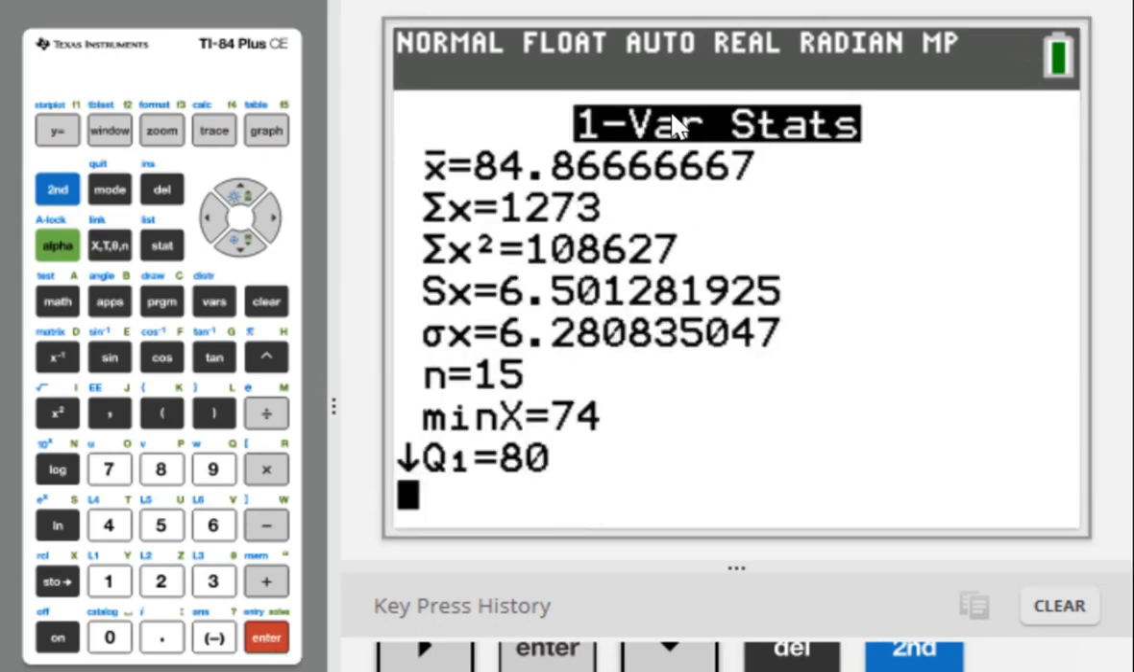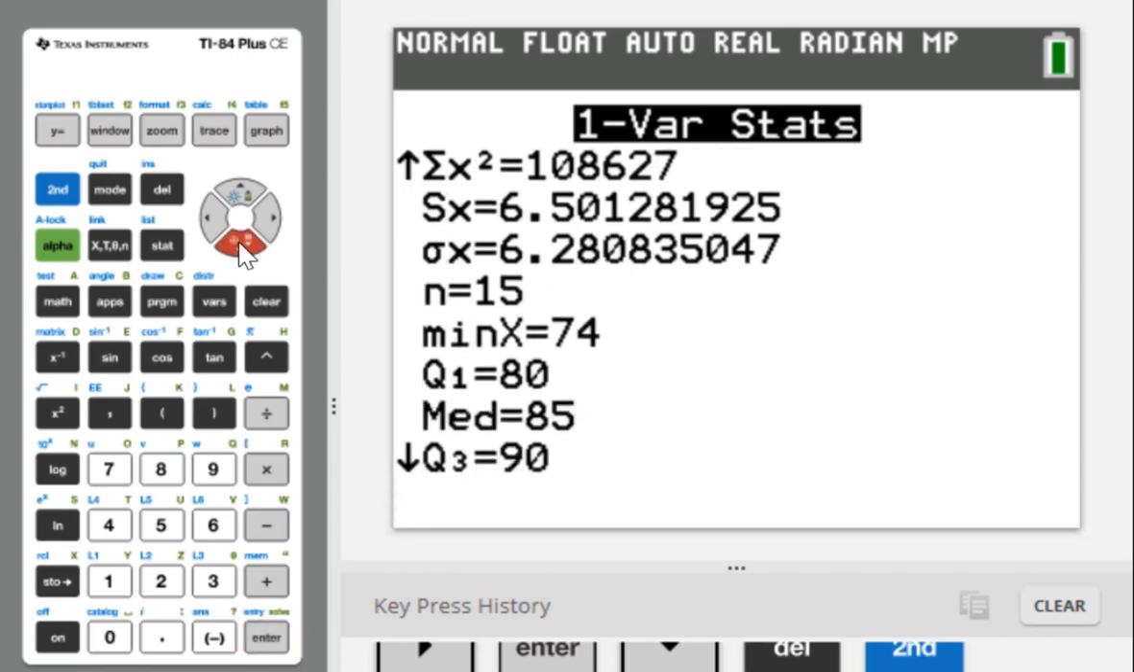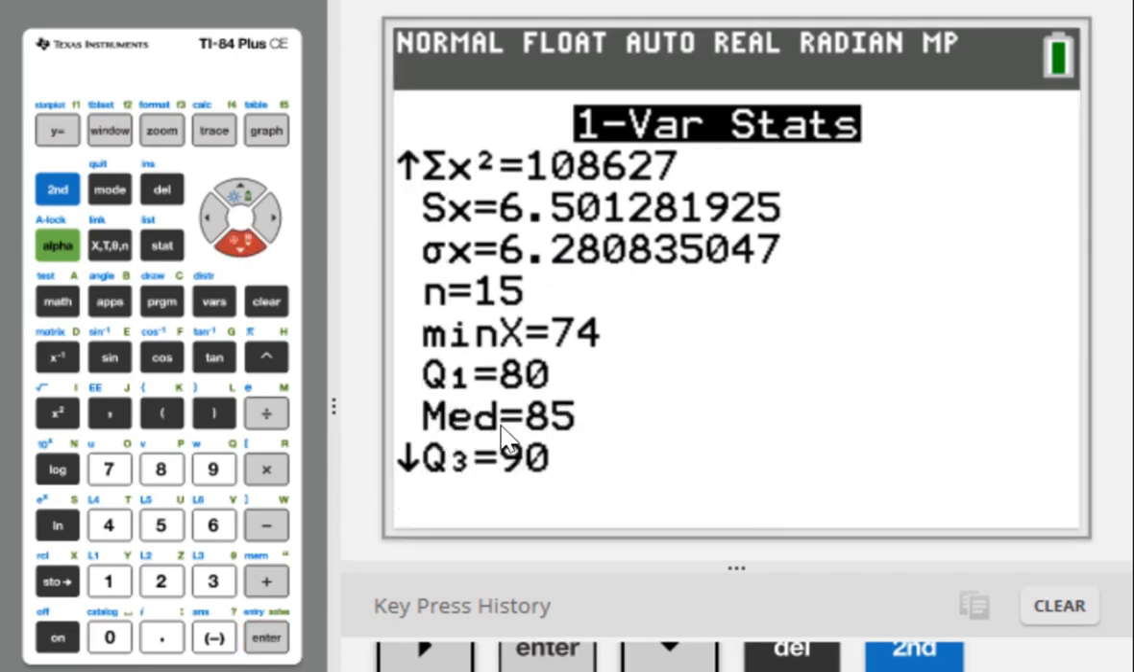The first value that you will see is going to be the mean. The mean always has an x with a bar at the top. In this case, it's 84.87 if we round to the nearest hundredth. If you go down right here, you'll see the sigma sign for the standard deviation. The standard deviation for this data is 6.28 rounded to the nearest hundredth. And then if we go down more, you will see the median. The median in this case is 85.